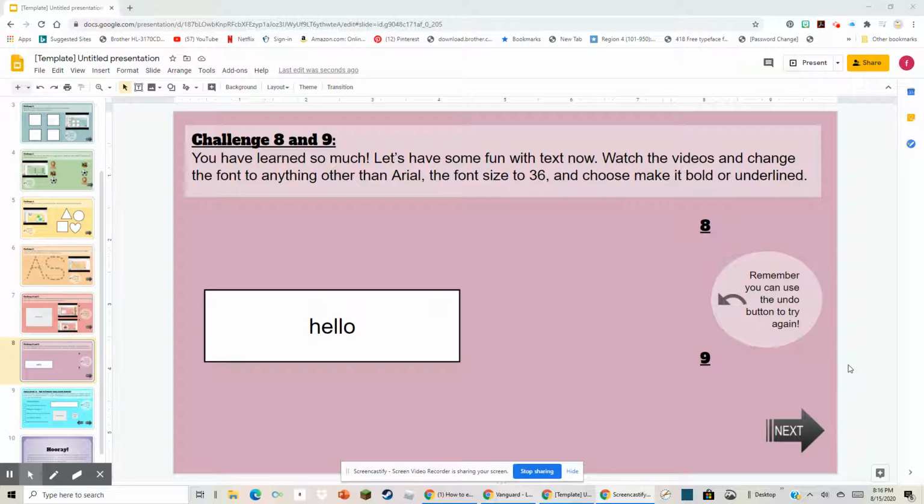All right, everybody, we are at challenge 8 and 9, another double challenge. Are you up for it? It says, you have learned so much. Let's have some fun with text now. Watch the videos and change the font to anything other than Arial, the font size to 36, and choose make it bold or underlined. All right, I had a lot of words in there that you might have never heard before.